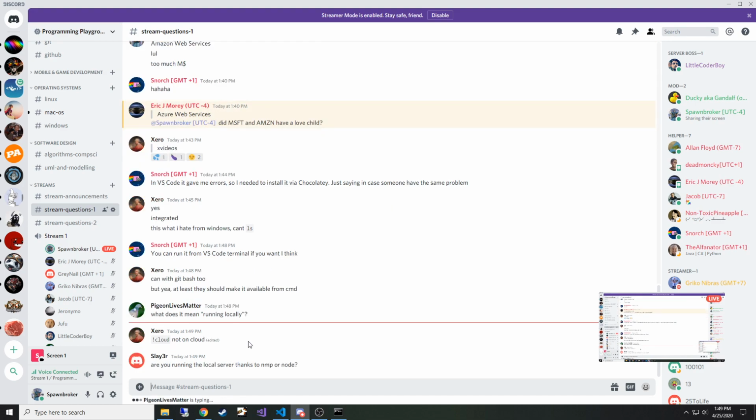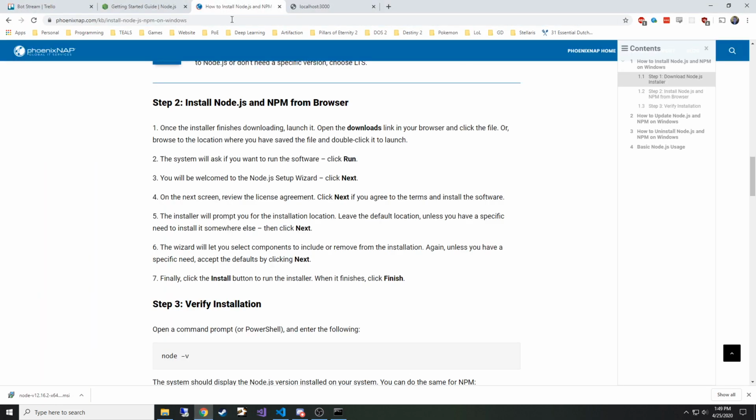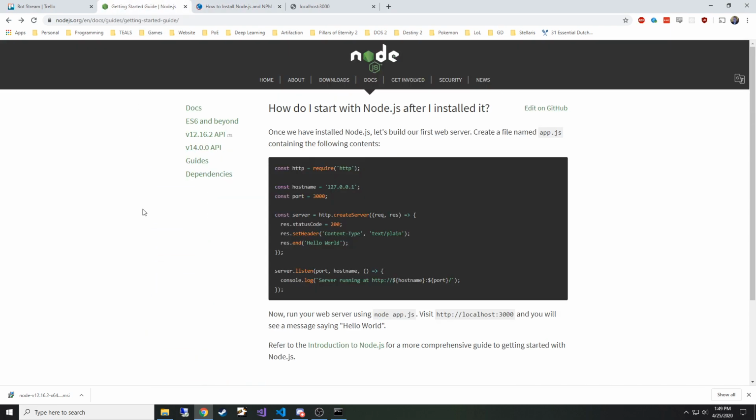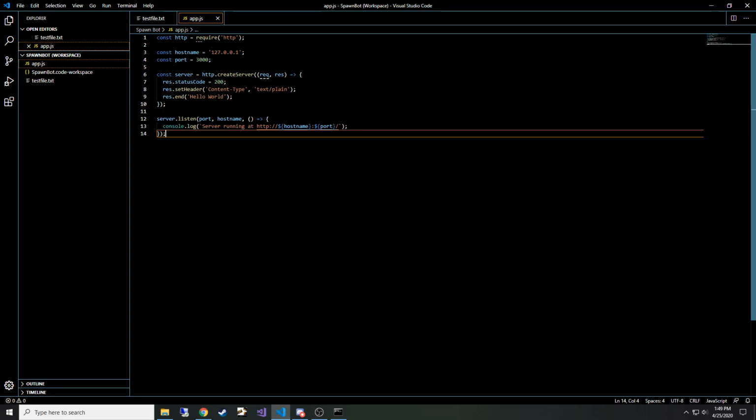Am I running the local server thanks to NPM or Node? It's thanks to Node. NPM is a package manager. We're going to get more into what NPM is and how you use it in a bit, but just know that NPM is a package manager.